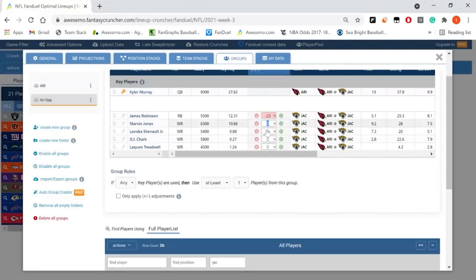So that's boost, and you can go positive or negative with boosts. Let's say I'm not getting enough DJ Shark, but I don't want to blow him out of the water and launch him into a 15-point range. But if I go up plus 15%, that might nudge him up a little bit in terms of where I'm getting him versus a cheaper Laviska Shenault who's projected higher. So this is just a little bit of push and pull, give and take throughout your lineups.